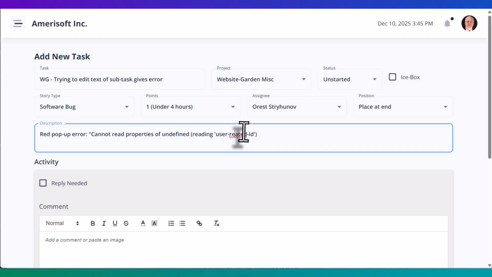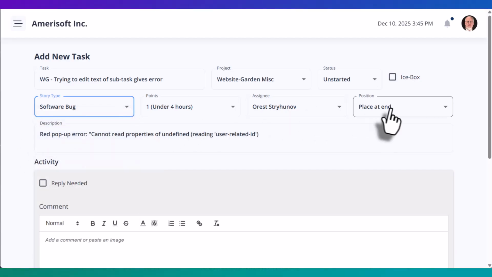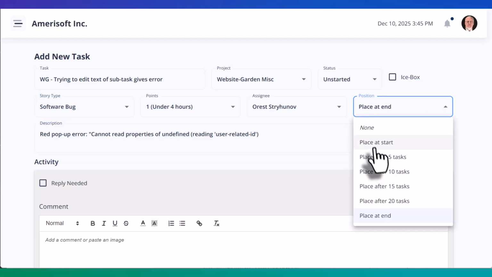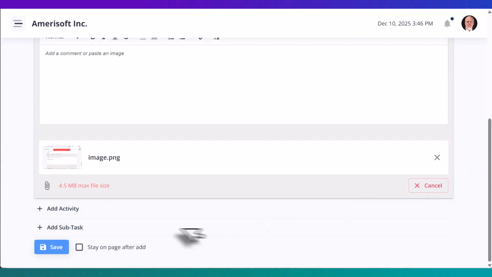Okay, so I've just basically typed in some text here, and when you add a new task, you assign it to whoever you want to add it to. You pick a category. Could be a bug or a software chore, a software release or whatever. And then you pick the person, and then you have a choice where you want to put it. Now you can always move a task once you add it, but since this is a bug, I want it to be at the very top of the list. So I'm going to say place at start. And that's really all I need to do, and I will click save.